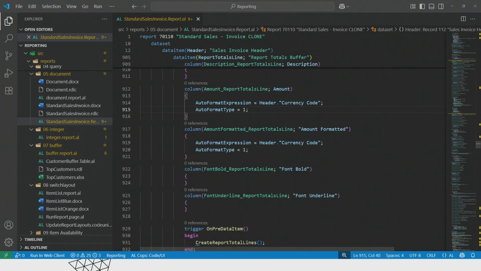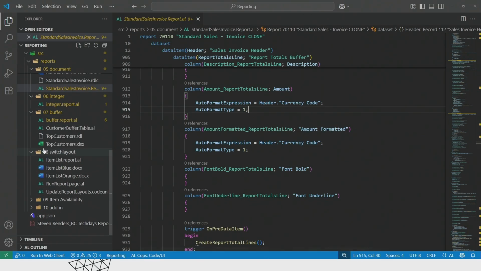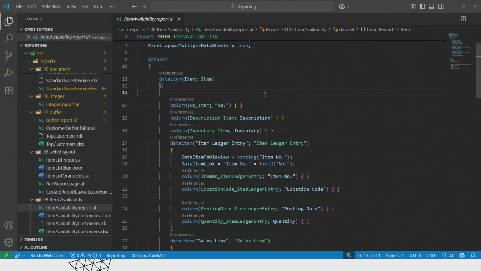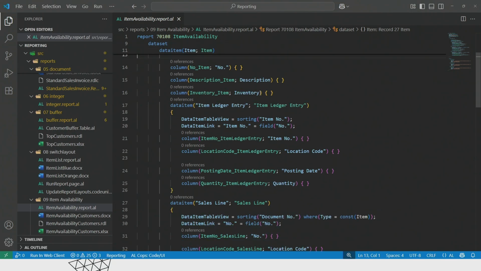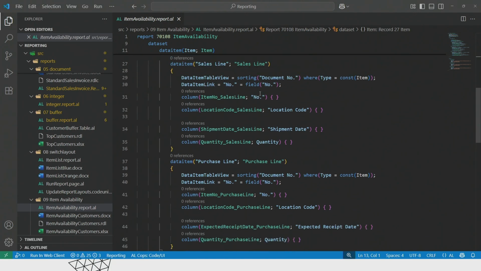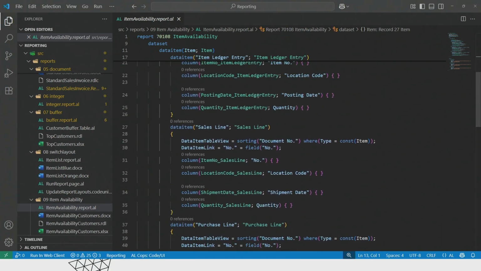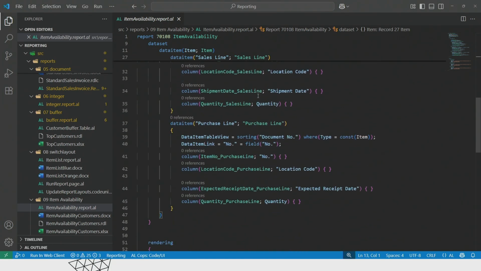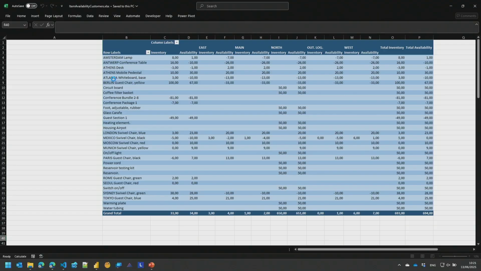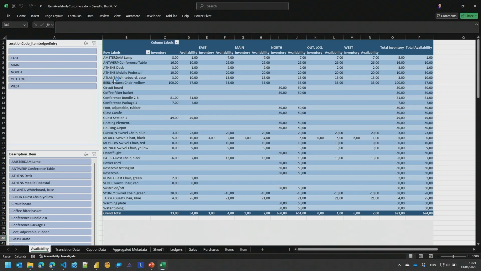If you look at the Excel layouts, all right, then I have here an item availability dataset. Start with the item table, go to the ledger entries, and also include sales lines and purchase to be able to calculate availability. Going to add all of that in my data sets, and then I'm going to create an Excel layout to visualize that information. It takes a few seconds to load.